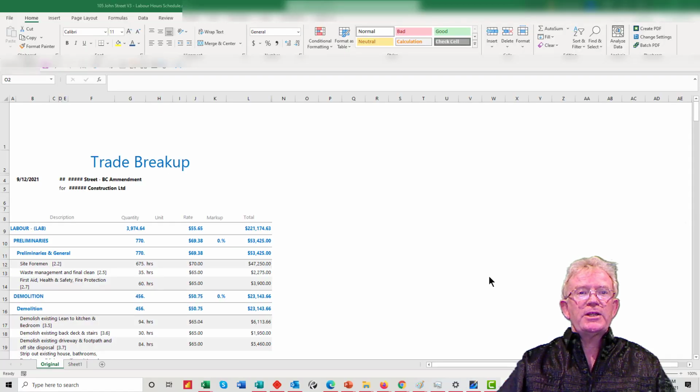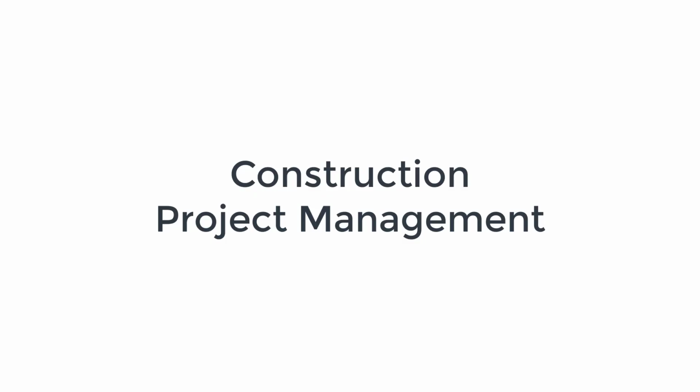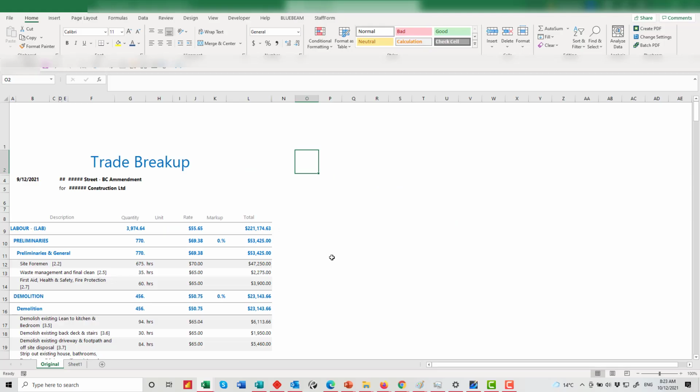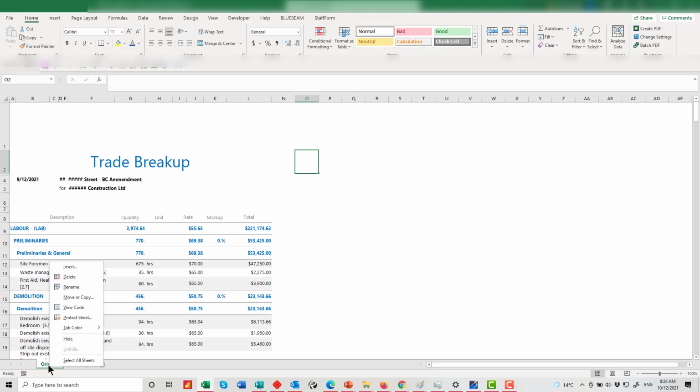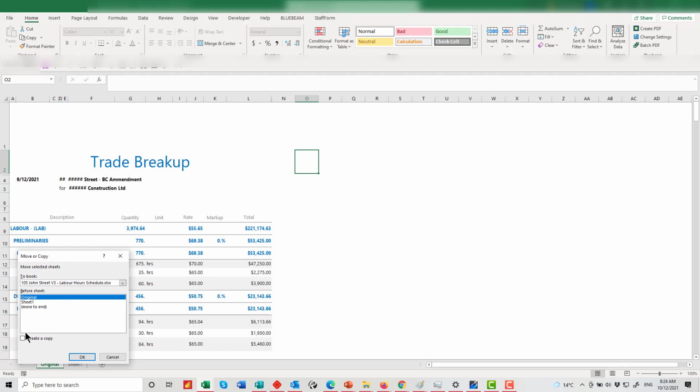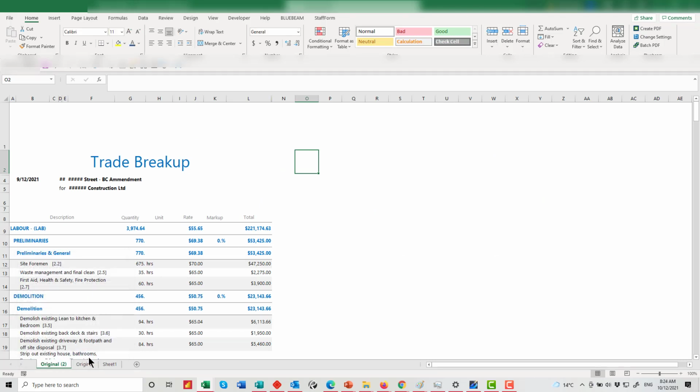This particular one is a large renovation on a property. It's a residential property in Auckland. As I go through the process, I create new sheets by copying the original one. So I right click there, you can see move or copy here, original there, tick it there, create copy and go OK. Now I have the original and original 2. I rename this and I'll call that B1. So this is the next sheet, the next part of the process I'm going to work on.